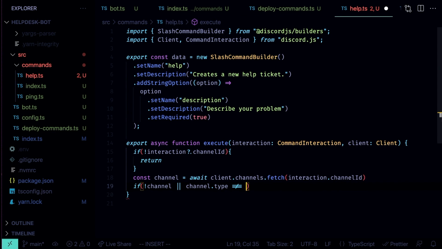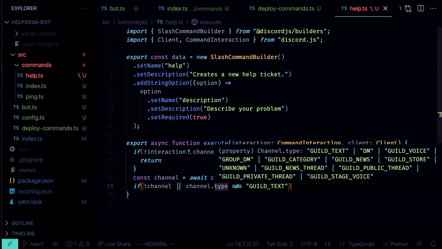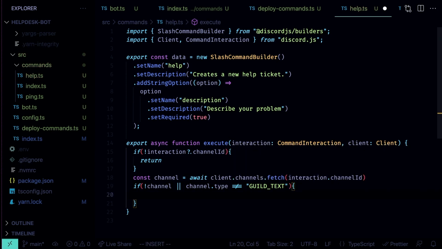If it's not guild text, and you can get a bunch of suggestions if you check the type field. So for example, here we are protecting ourselves from listening to interactions in the threads. So if it's not just a guild text channel, or if the channel doesn't exist, we just return and do nothing. Next, if it's a text channel, we want to create a new thread.